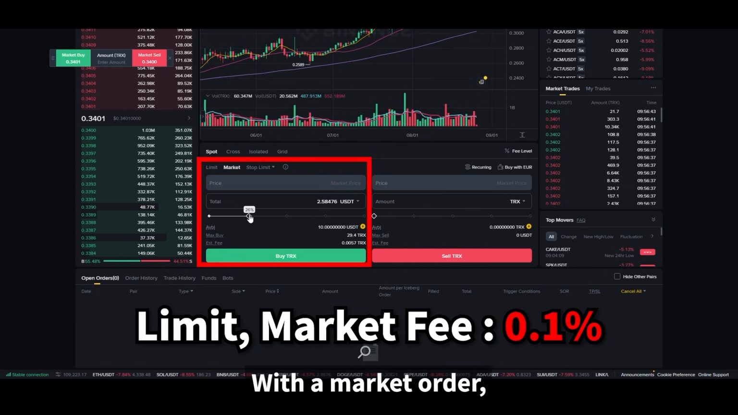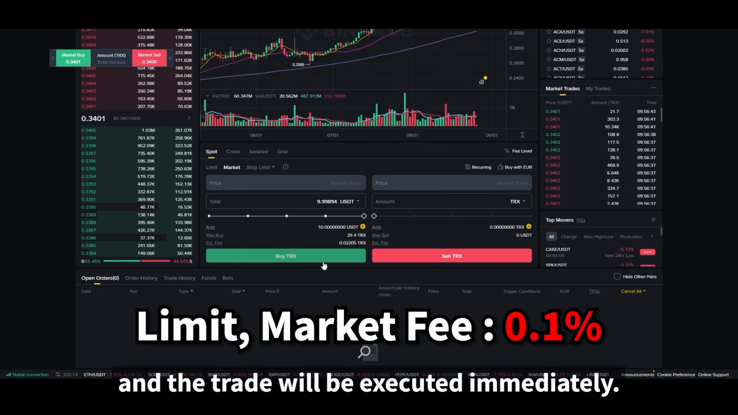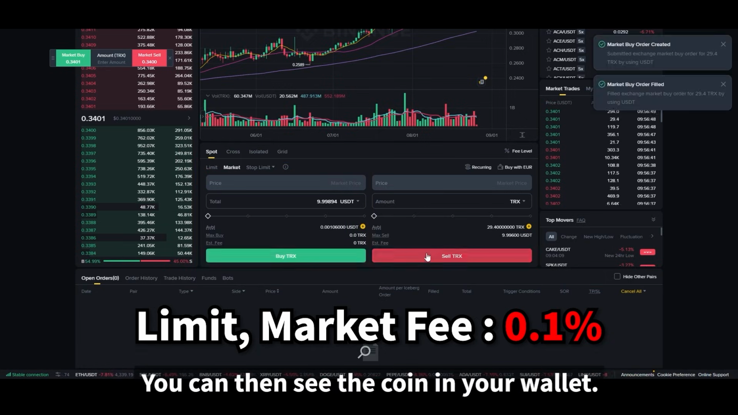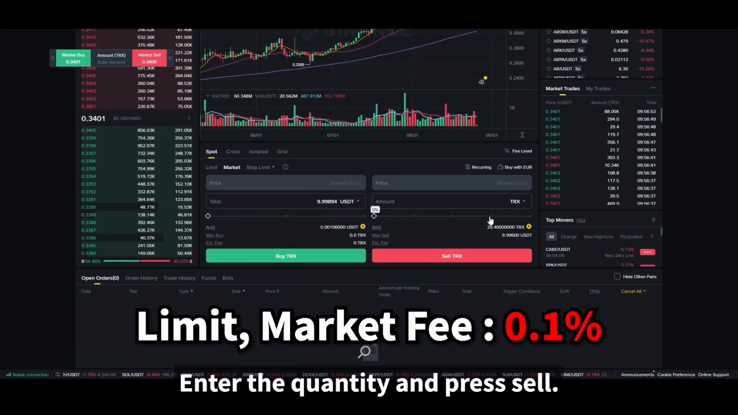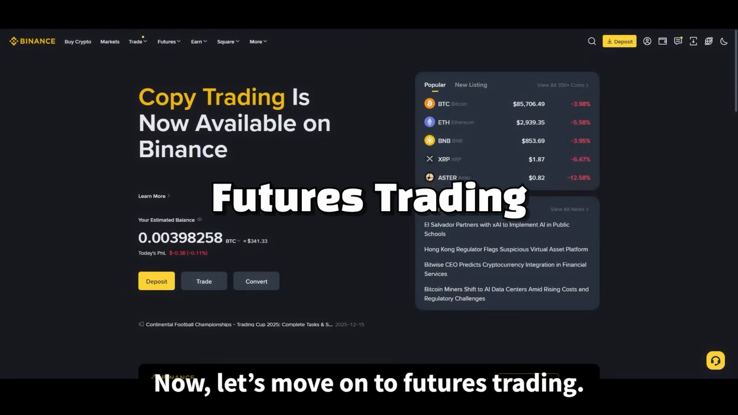With a market order, enter the quantity and press buy, and the trade will be executed immediately. You can then see the coin in your wallet. Selling works the same way. Enter the quantity and press sell. Futures trading. Now, let's move on to futures trading.